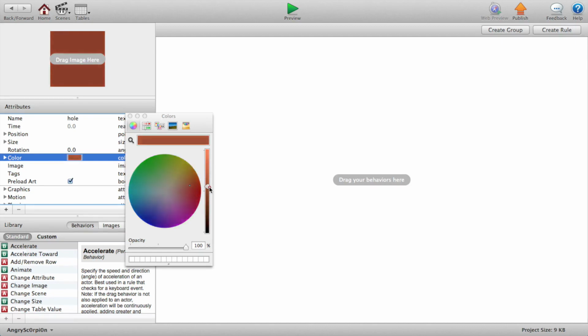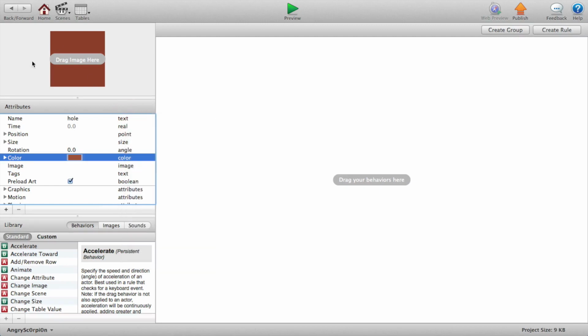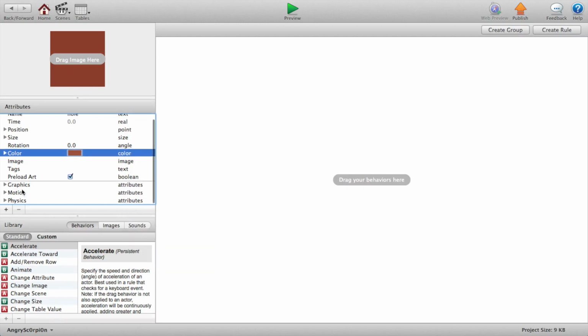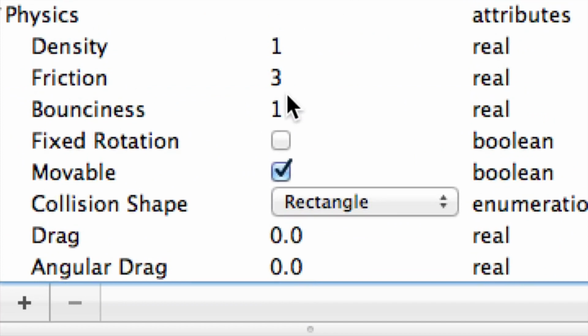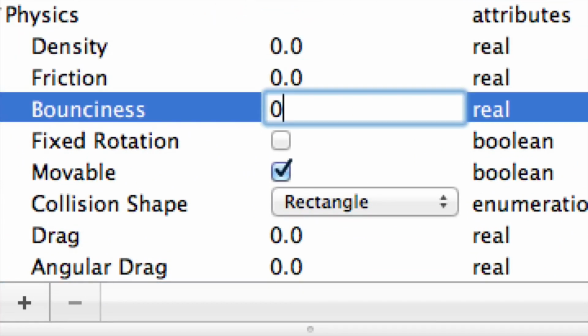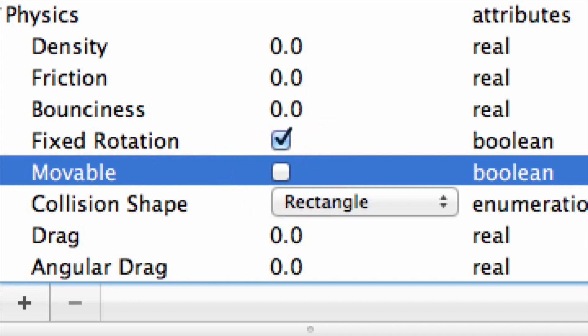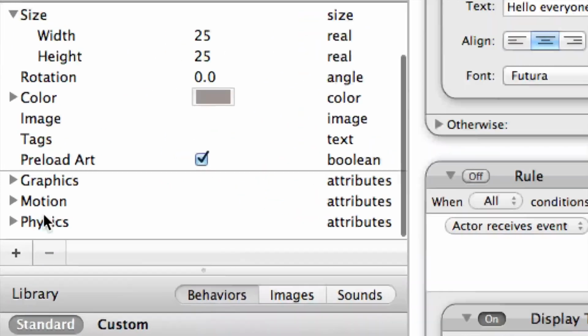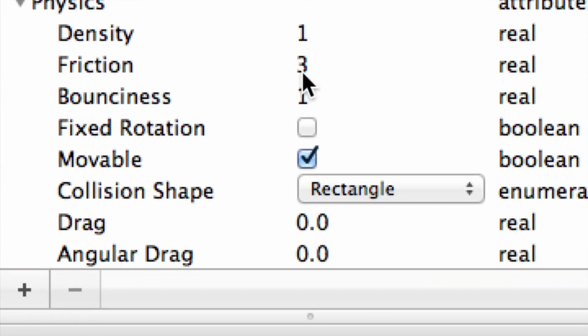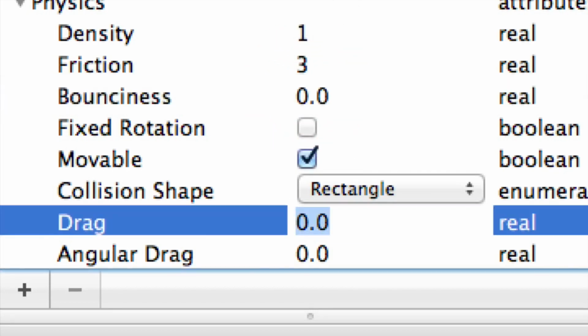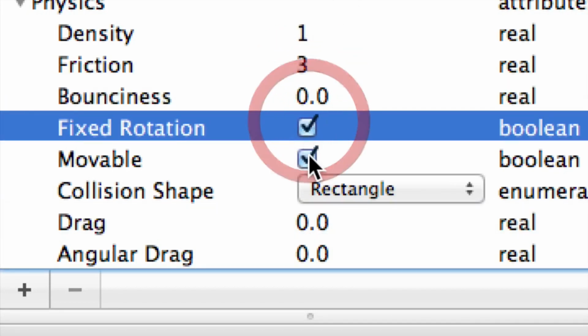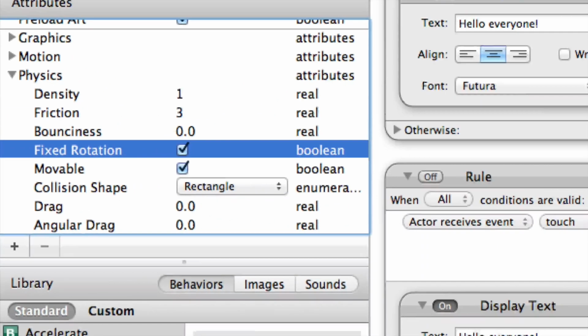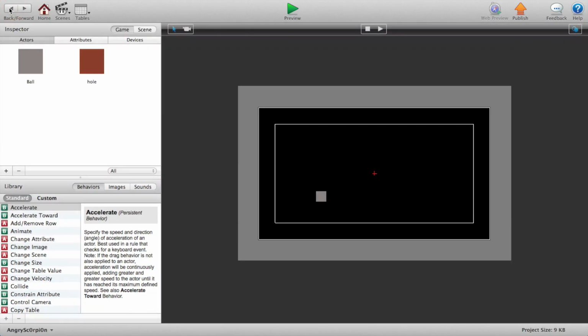Sorry about my errors. So for the hole, we're going to go into physics. Set all these to zero. Fixed rotation, yes, and movable, no. Now I'm going to go to the ball, down to physics, friction, density, bounciness, that can be fine. We don't really need bounciness. Fixed rotation, yes, we do want that. Movable, of course. We're not going to get into movement this time. We're probably going to get into moving next time.